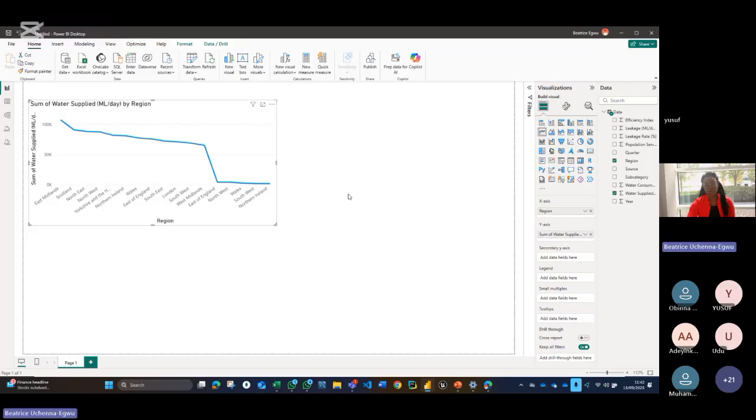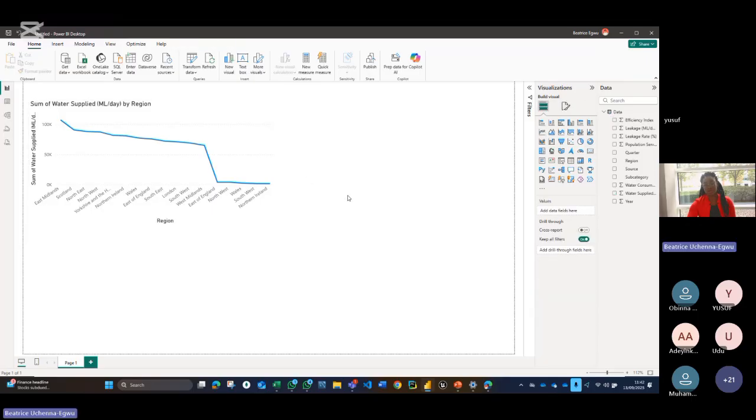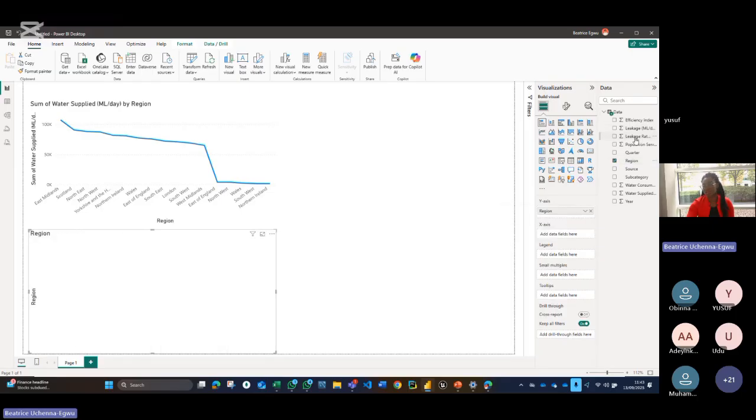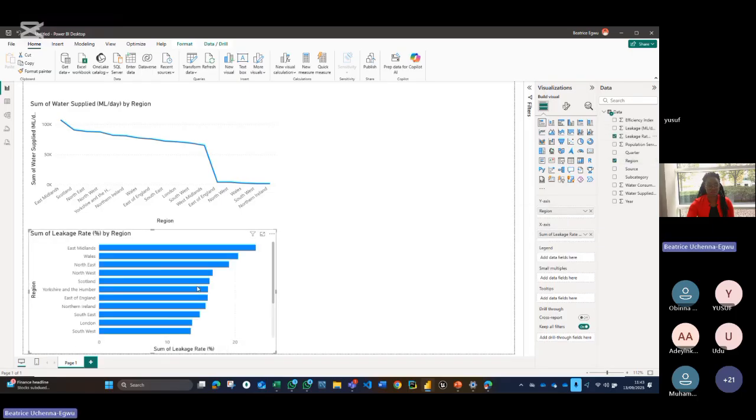Then, if I want to show another visual, I will click on the background or canvas. Remember, I said that this is the canvas area. We'll take a bar chart, for example. We can show leakage rate by region. So remember, anything that is text will go in the first axis. Pick the leakage rate and put it in the second axis. So you can see the leakage rate by region.